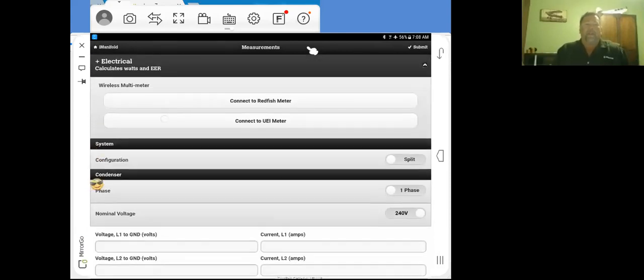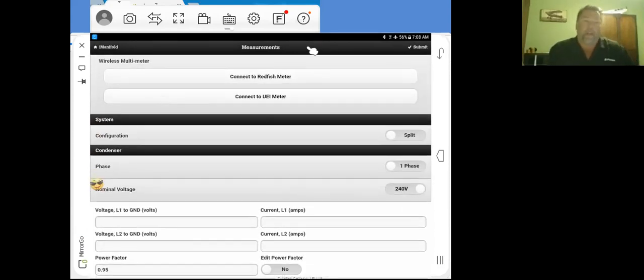Now when you go into your measurements page, open up electrical, you'll see you've got 2 selections here. Connect to the Redfish meter and connect to the UEI meter. So to connect to your UEI meter, the center button in here, the power button, simply turn the power button on.